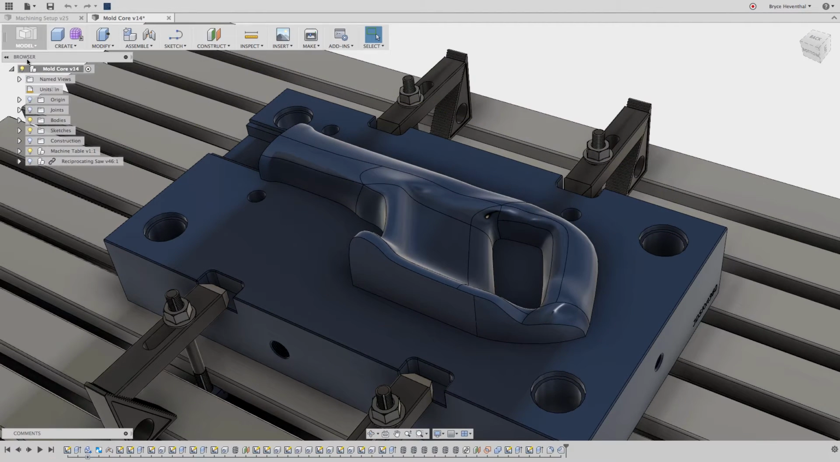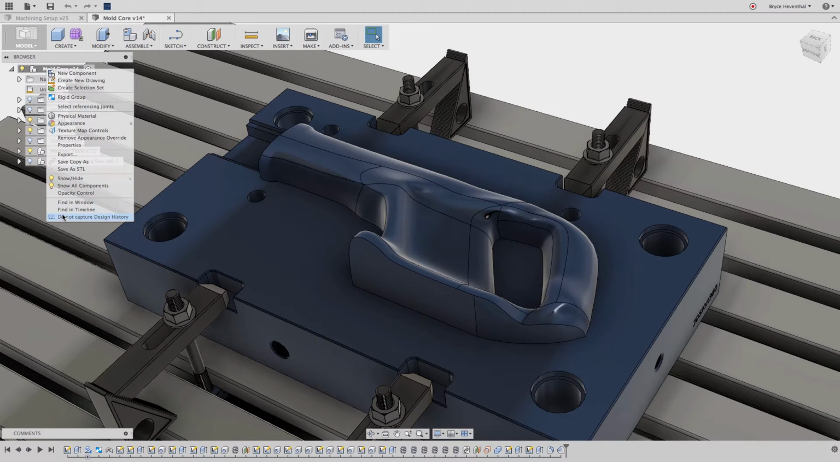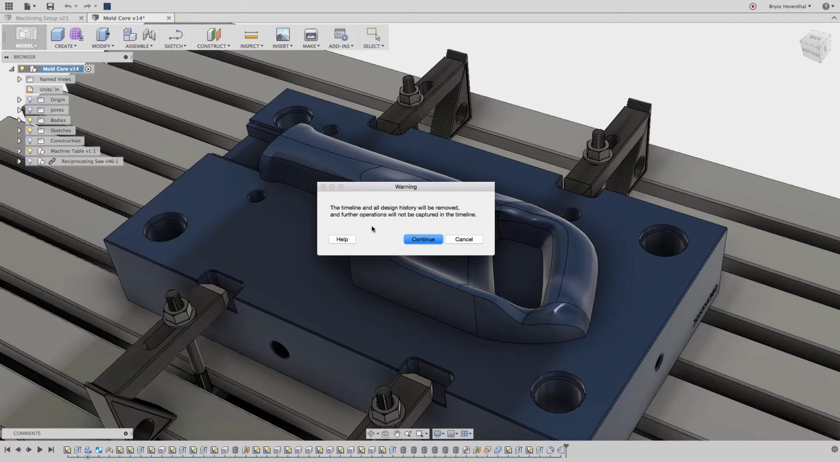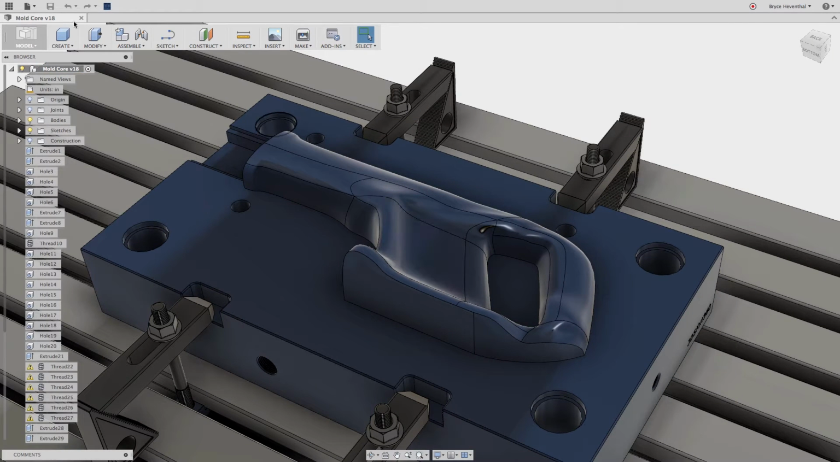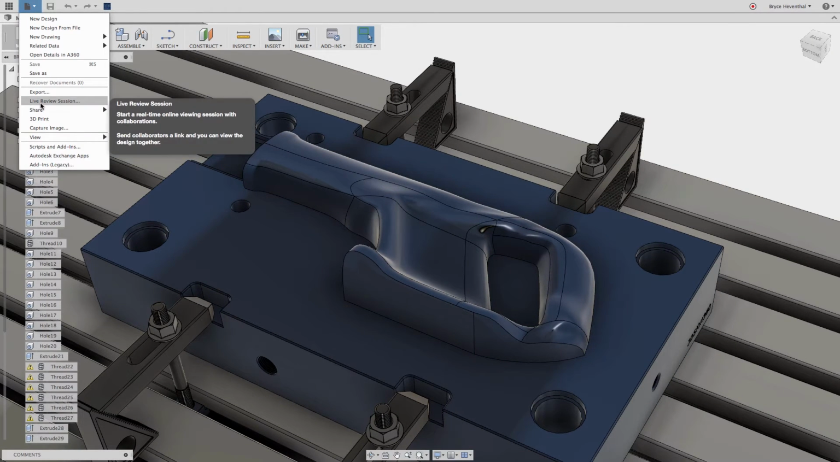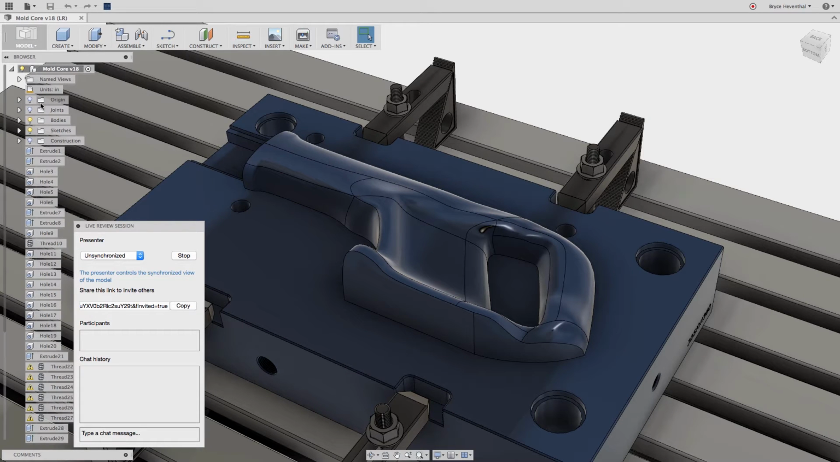Now let's switch over to the modeling workspace. Sometimes programmers or machinists need to make last-minute changes to the part being cut. Rather than hunting through sketches and features to make changes to a part that someone else designed, they can switch to a direct modeling environment.